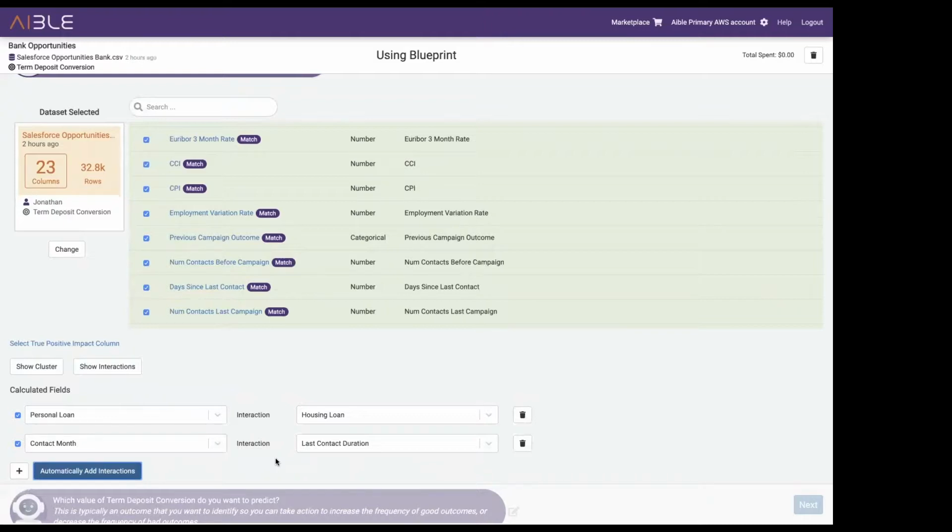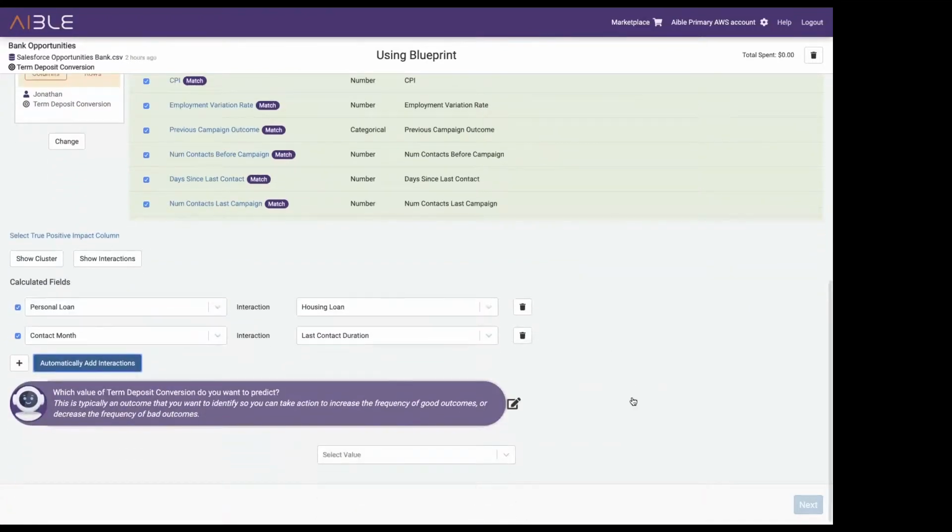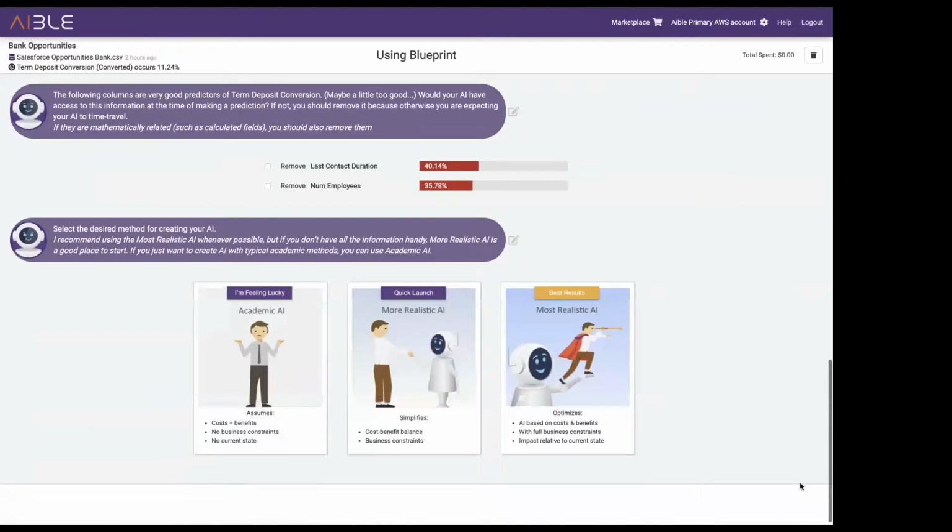Aible has done a statistical analysis here and is able to determine which fields would be valuable to add as additional interactions. Next step, we're just grabbing the outcome. We want to find the opportunities that do in fact convert. And similar steps to what we've had before, identifying strong predictors so you can remove those if needed.